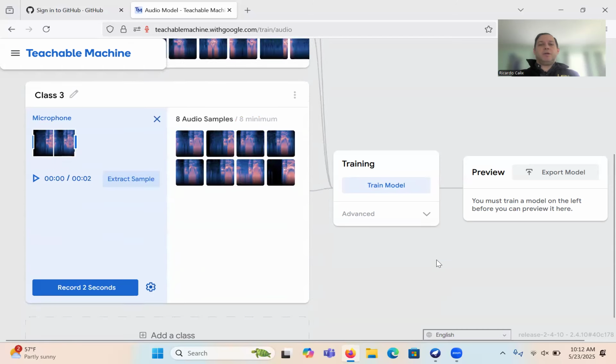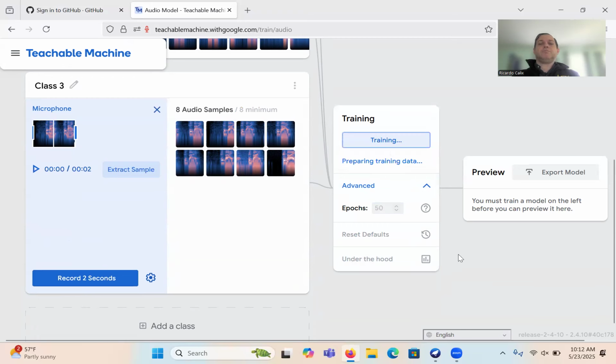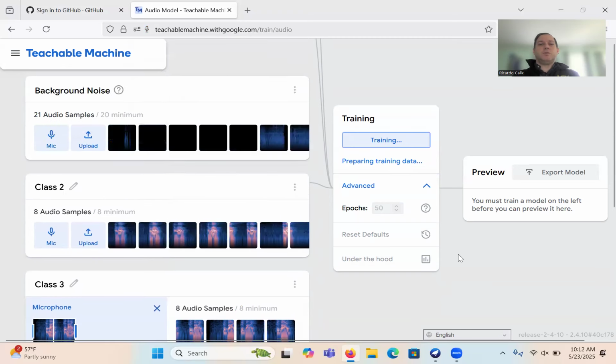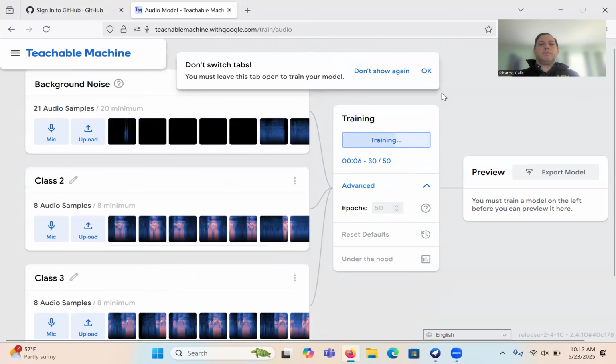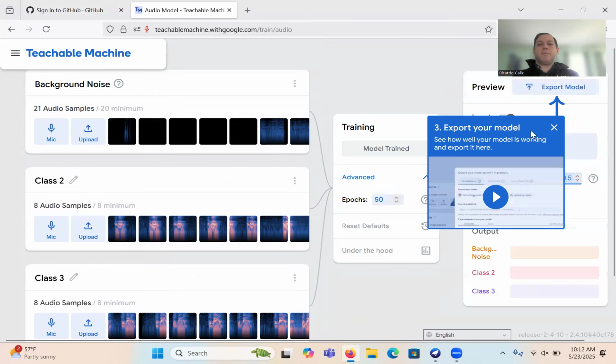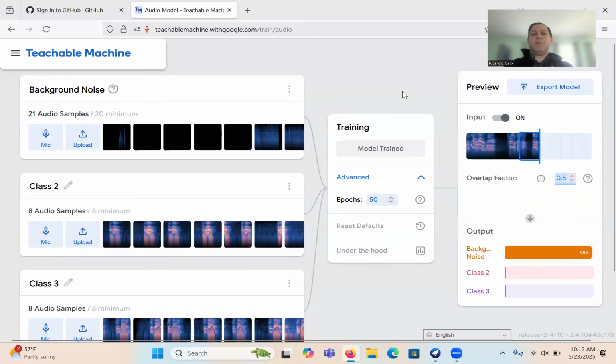Now I'm going to train the model. If you click on this, you can see you have a few little things here and there. I'm going to hit train model. So it's training. This is done by Google, so all that power is in the background. Don't switch tabs, it says. All right, you can click on this video to see how it would work, but you can see the model is now trained essentially, and it's now being tested.